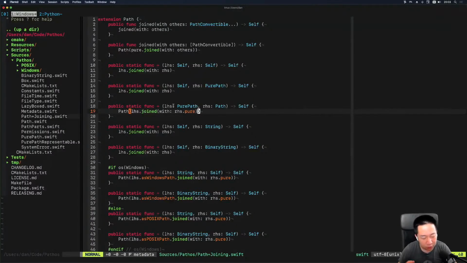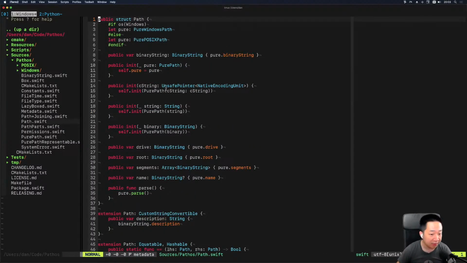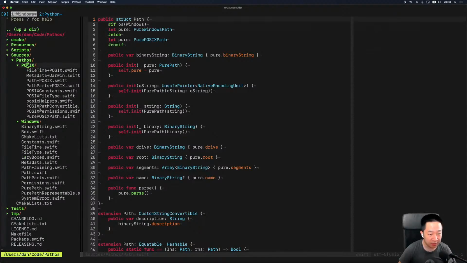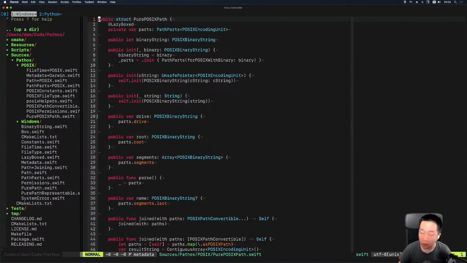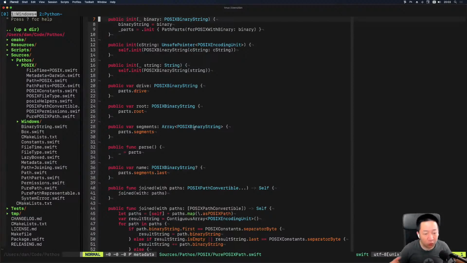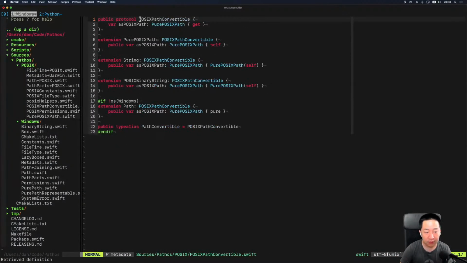I want to be able to join paths of different types, right? So I have this path type, which is your generic path. And then I have these pure paths that can work across platforms. So you can create a POSIX path, for example, on Windows, and it will work. So how do we join those two together? Well, on stream, we already made this protocol such that, for POSIX platform, a bunch of things can convert to it, right?